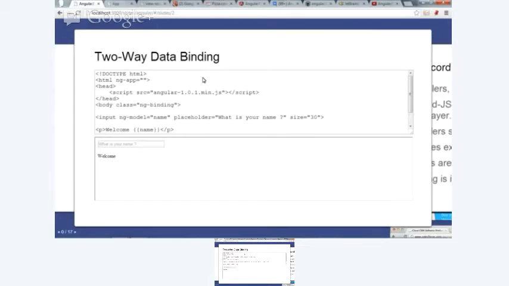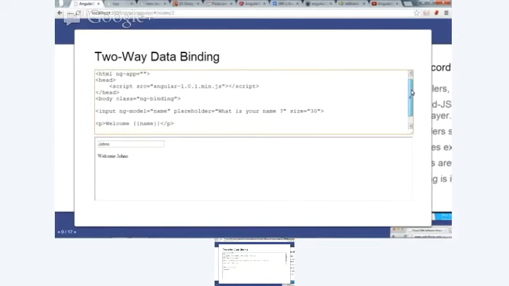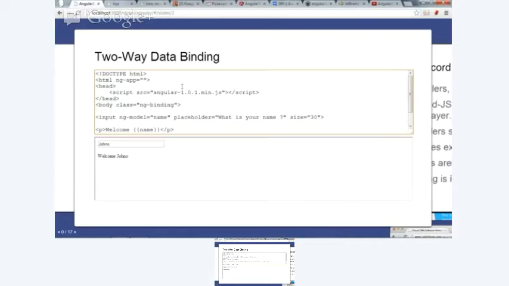So here, this is kind of the hello world to me of Angular. What you've basically got here is a text field, and as I type into the text field, the next line is showing Angular's two-way data binding, inserting that name in there. So how does that work? Well, you can see the HTML just above. It's very, very simple.